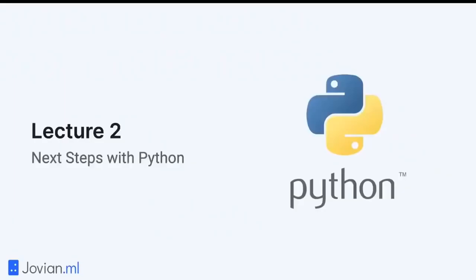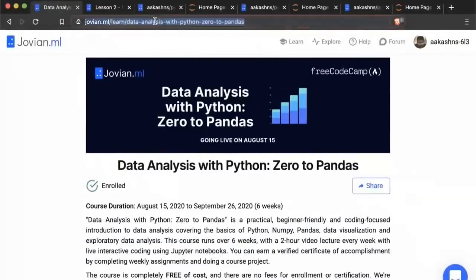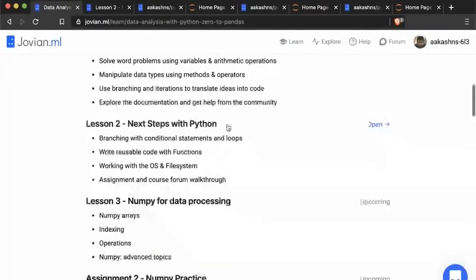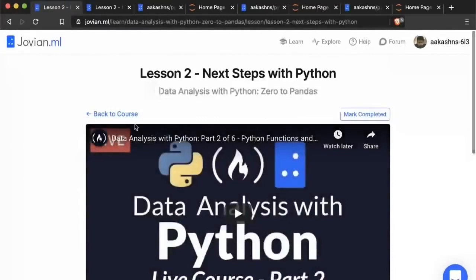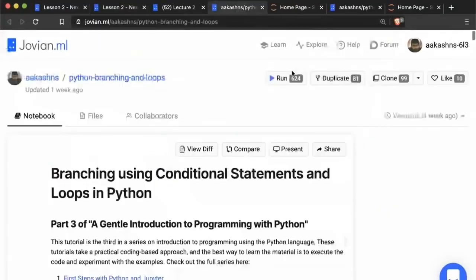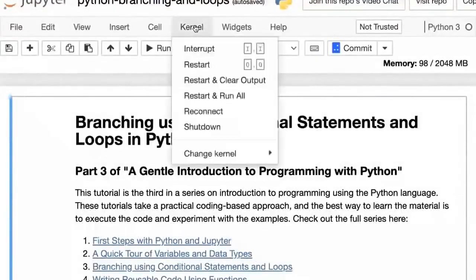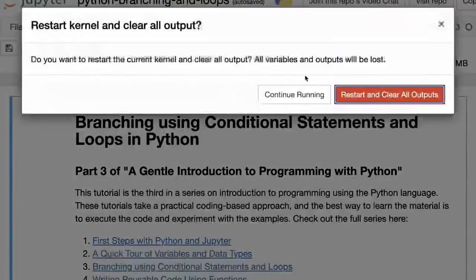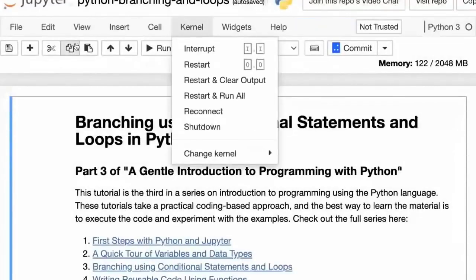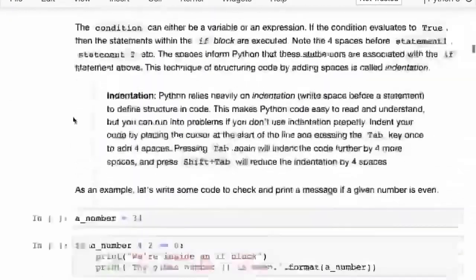We are going to continue working on the basics of Python. So let's get started. Where you should go is the course page 02pandas.com. We are doing lesson 2. So let's open up lesson 2. So on the lesson 2 page, you can open up conditional statements and loops. Once again, I'm just going to click the run button to run this on Binder. So here we go. Now we have the new notebook. I'm going to do kernel restart and clear output. And I am going to hide the toolbar, and we're ready to get started.